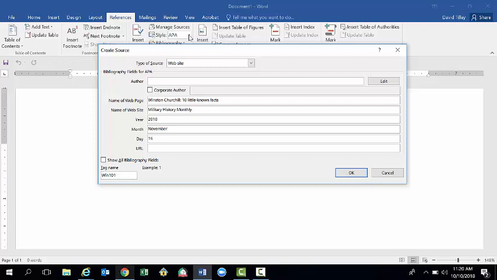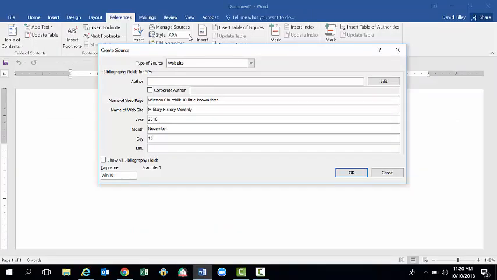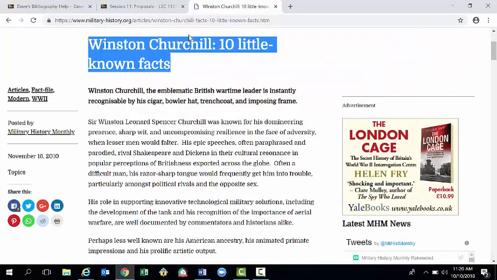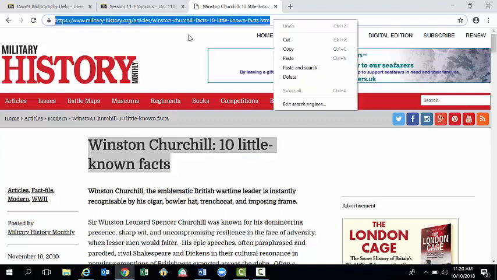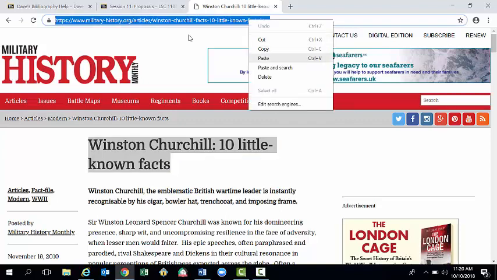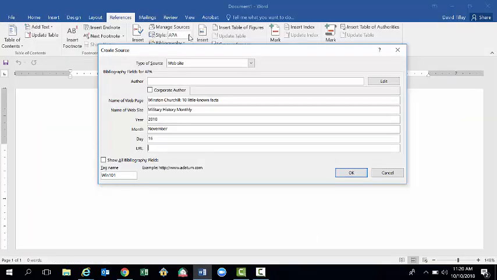So let's go back. We'll check. Yeah, so November the 16th, 2010. Perfect. We've got it. So that's the year 2010, November. The day is 16. Now, what about this one? The URL. So this is the actual address of the website. Let's go back to the website, and we have it here right at the top. The address of the website, the URL. Let's just copy and paste that. So copy, go back to a Word document, and simply just paste it.